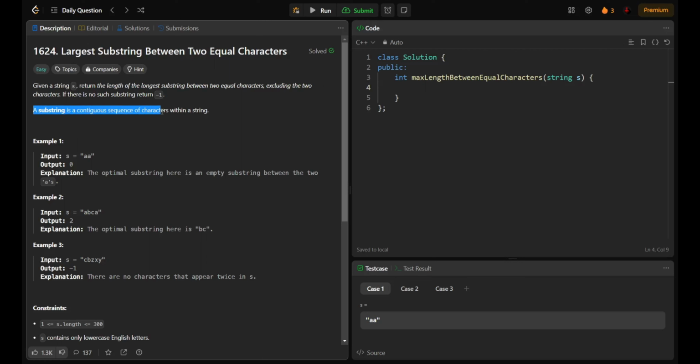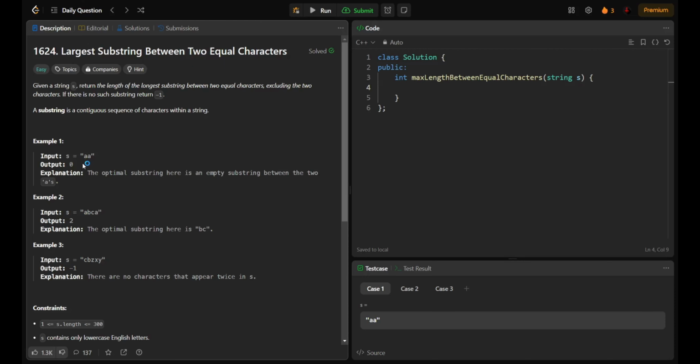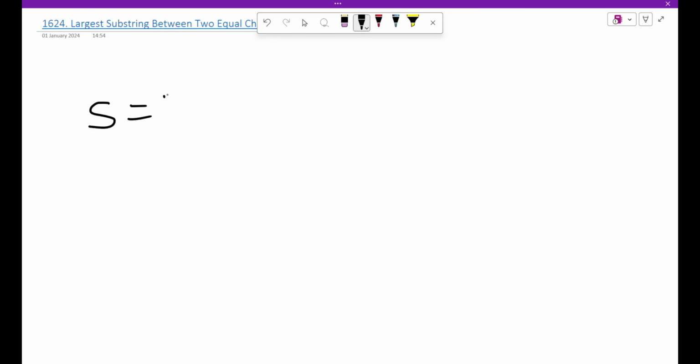And what is a substring? A substring is basically a continuous sequence of characters within a string. So let me break down the problem and tell you what it's saying. Let me take one example: S equals AA. So they've given a string S and its characters are AA. What we have to find is the longest substring, and the substring has to be between the two equal characters.